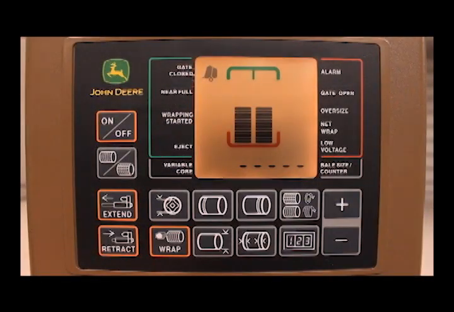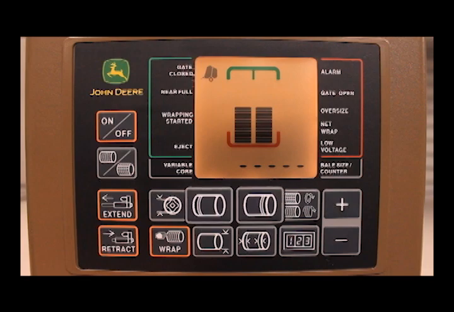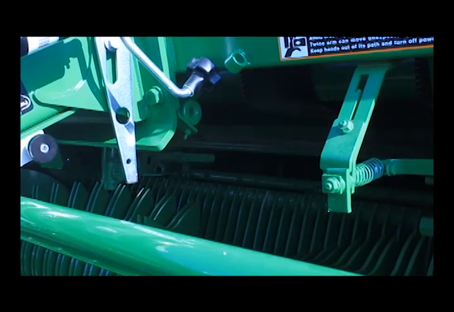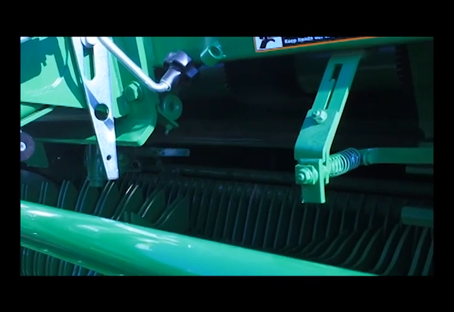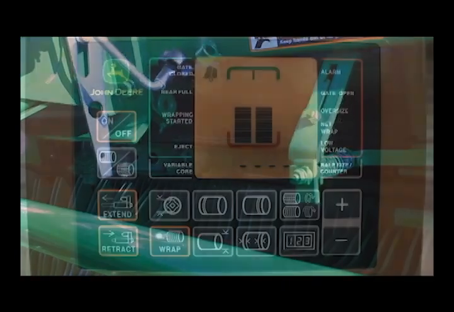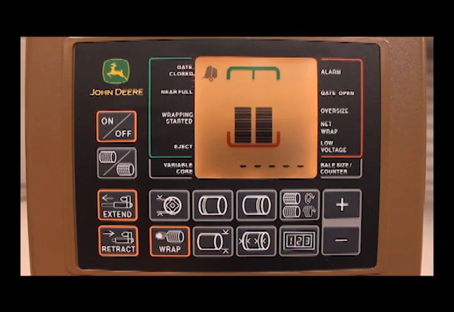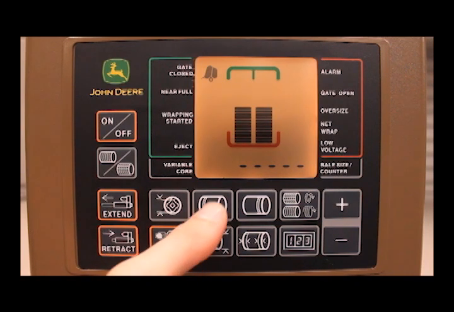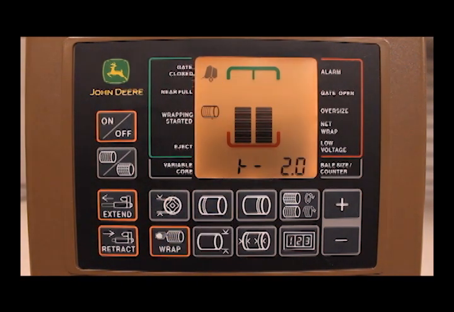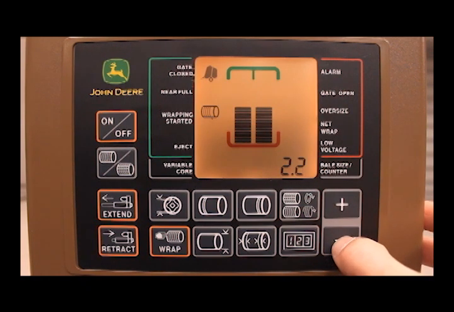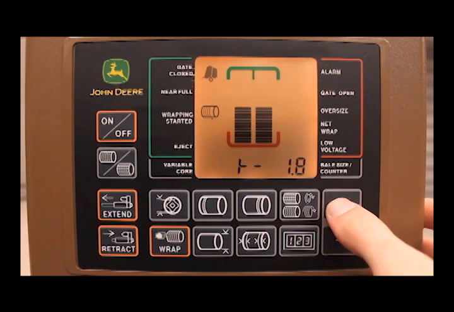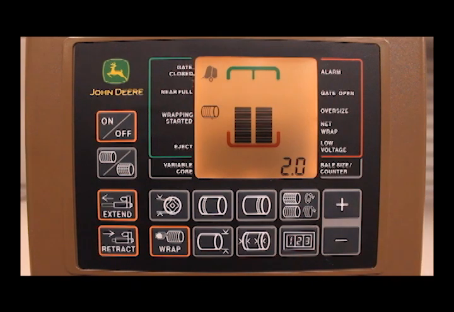To begin this section, let's look at how to adjust the number of right hand or left hand end wraps. This setting controls how long the twine arm pauses at each end of the bale when it is applying end wraps. This value can be adjusted by pressing either the left hand or right hand end wrap key, then using the plus or minus keys to adjust the number of end wraps. The initial setting from the factory for both left hand and right hand end wraps is 2.